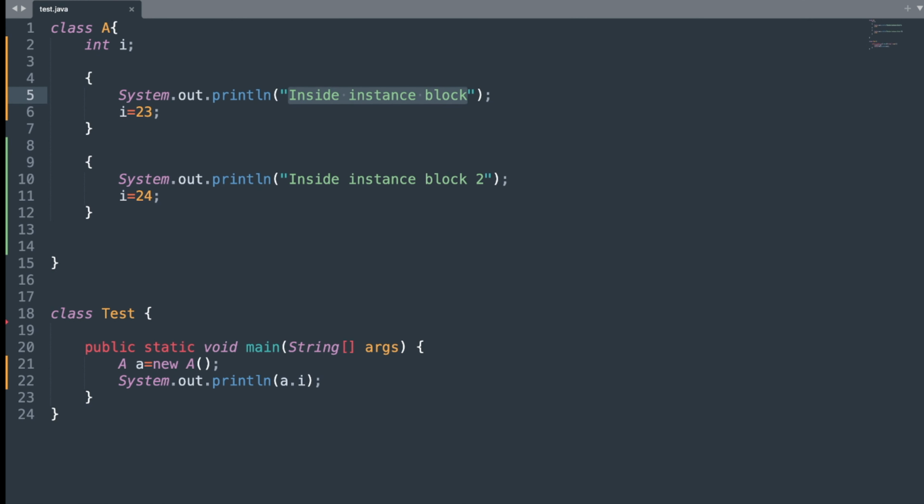Second thing that you need to know about our instance block is that our class can contain multiple instance blocks. So we can have multiple blocks inside the class. The program will follow a top-down approach. That is, this instance block will be executed, so we'll have the output inside instance block, then the output inside instance block 2, and finally the variable, that is 24.